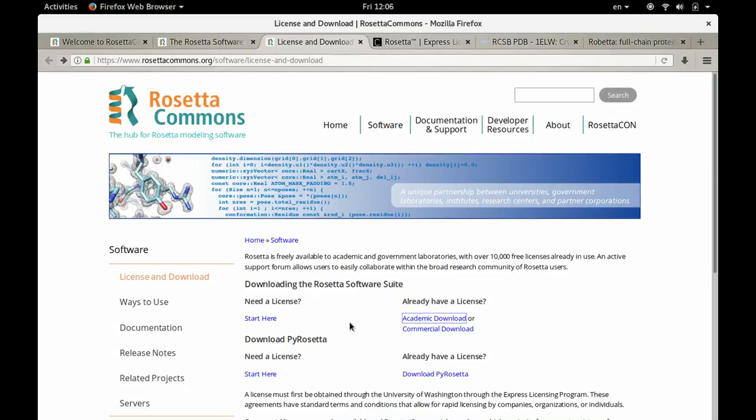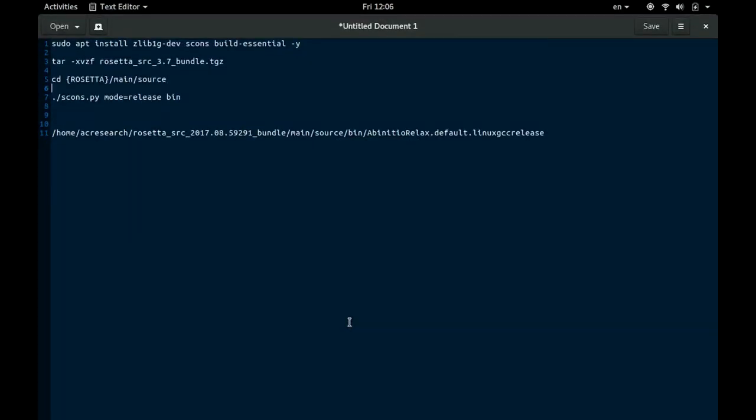Once you download Rosetta, which is around 2 gigabytes, you have to compile it. I am using a Ubuntu 17.04 Linux operating system, which I have found is much easier to install and compile Rosetta on. You will need to install these three programs using this command. Then you will have to uncompress the downloaded Rosetta file. Here it says Rosetta 3.7, I think the latest one would be 3.8. Anyway, whatever you download, you will have to uncompress it.